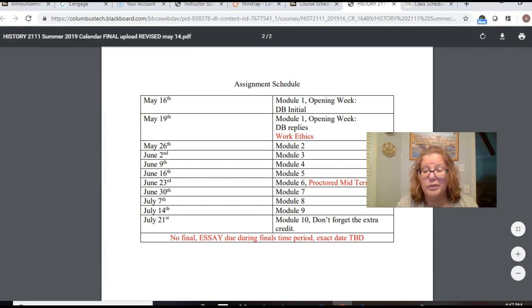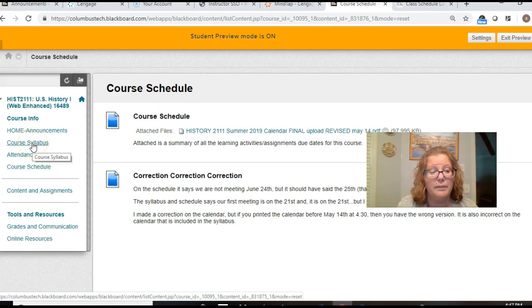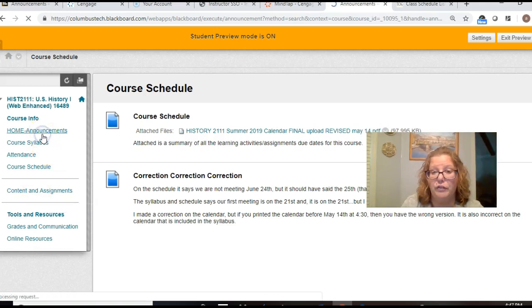The calendar is not super detailed, but it kind of tells you how to pace yourself in the different modules. And everybody's course calendar looks very similar to this. So if you haven't checked that feature out, right here where it says course schedule, on the left-hand side of Blackboard, that's where you're going to find that. You'll also find your syllabus, your attendance policy. You can go back to the home page and your content and assignments. Now I'm going to go back to the home page for a second.